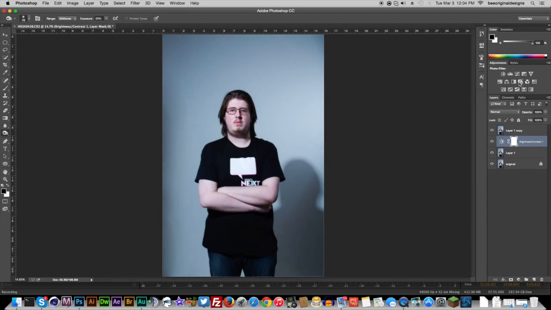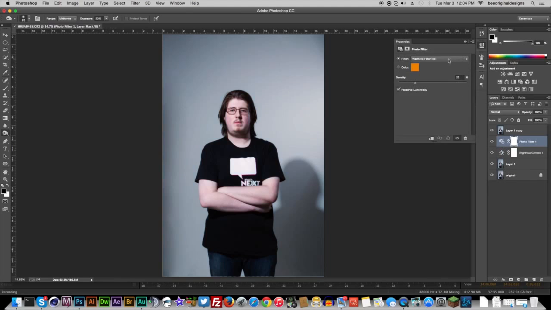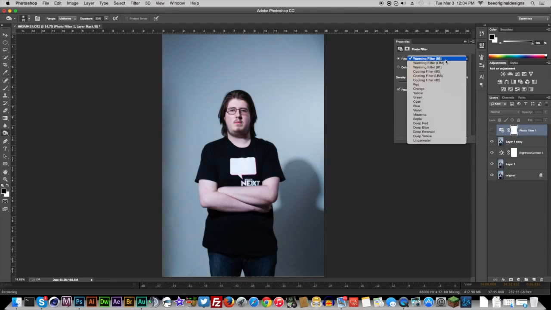Photo filters, I like to use these a little bit. Now, warming filter is probably best for my skin tone and will probably have the best effect. Let me move that up there. So, warming filter, probably better for my skin tone. However, I much prefer stuff like cooling filters. I think that they look just a little bit better.